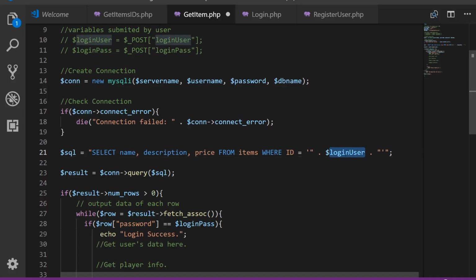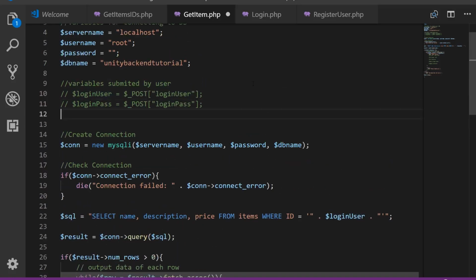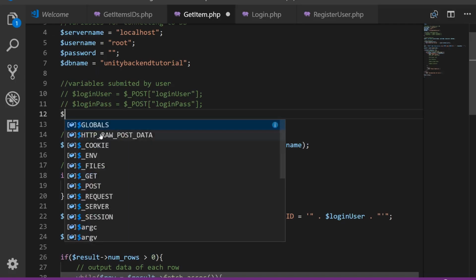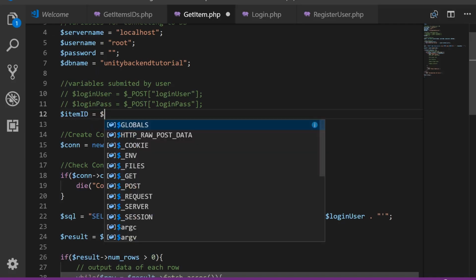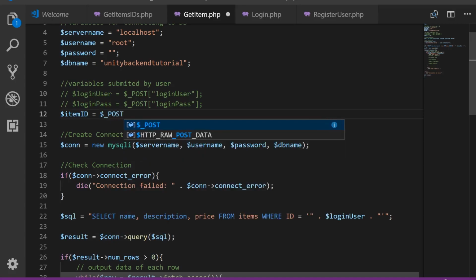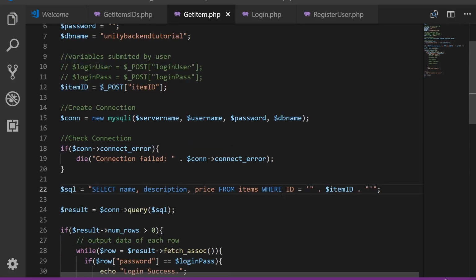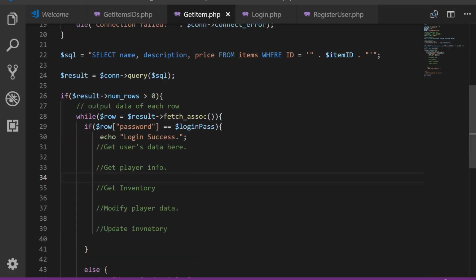So now we want to create a variable for item ID here. So here, variables submitted by user, we want to add a new variable. We're going to call it item ID, like that. And it's going to be equals to underscore POST item ID, just like that. Now we can use this variable here, and that is going to go into our SQL. So it can compare the ID with the ID that we required and get us the description, the price, and the name.